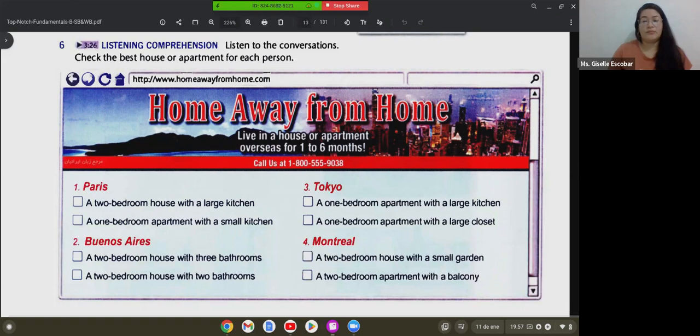We need a house in Buenos Aires in February. What's available? We have 2 houses available then. How many bedrooms do you need? We need a second bedroom for our son. I have a nice 2-bedroom house with 2 bathrooms. Is that okay? Perfect. Conversation 3. Do you have an apartment available in Tokyo in September?